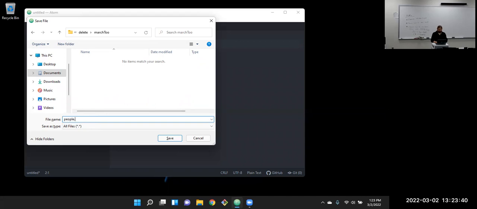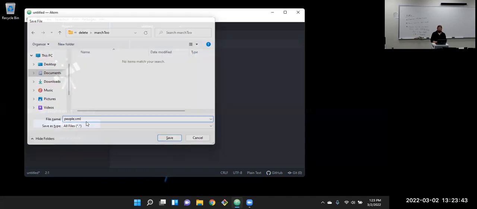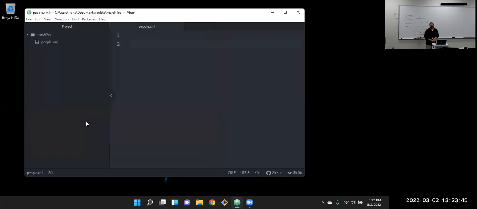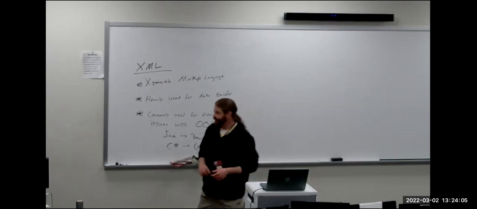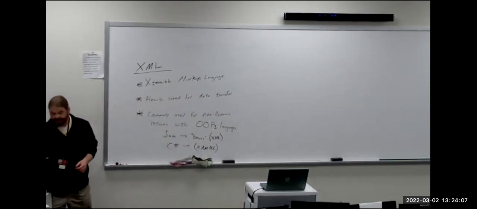I'll call this people.xml. So we'll look at the idea of data transfer. For those who have had me in class before, I have a standard classroom example database table, a data organization scheme. I'll put it on the board like a table, just in case some of y'all may not have seen one I used in class before.